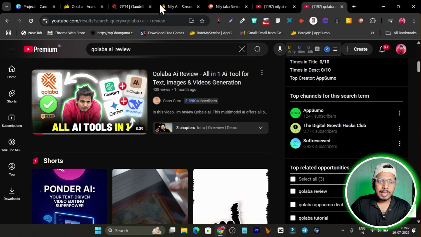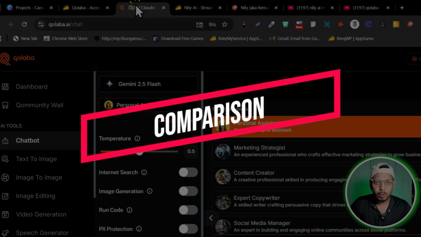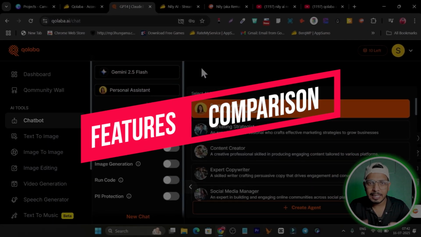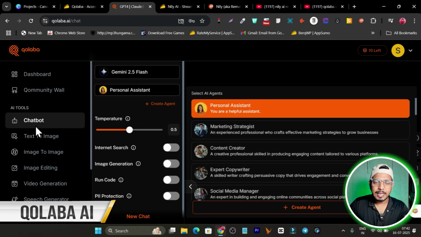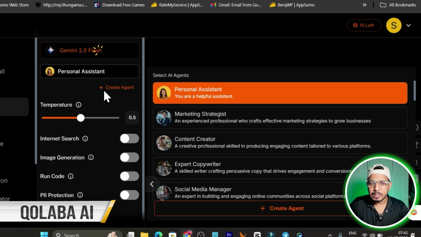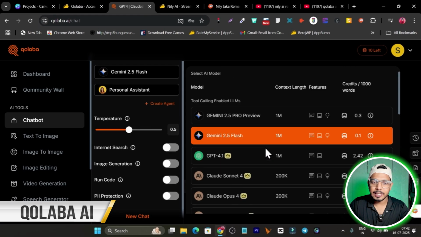Now let me get started, and first I'm going to show you what features you can expect in both of the platforms. This is the Qolaba platform, and here you can see it has the chatbot. In the chatbot you can select the AI model which you want to use for content generation.